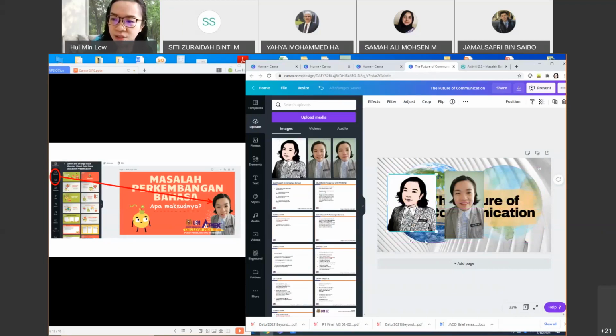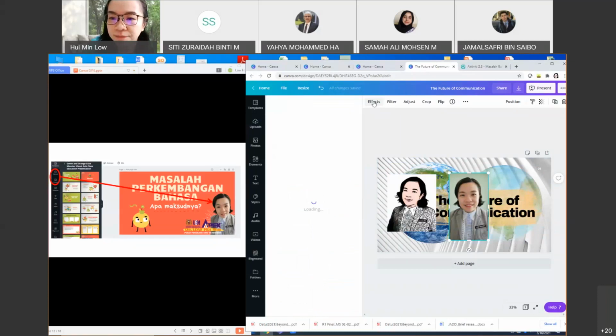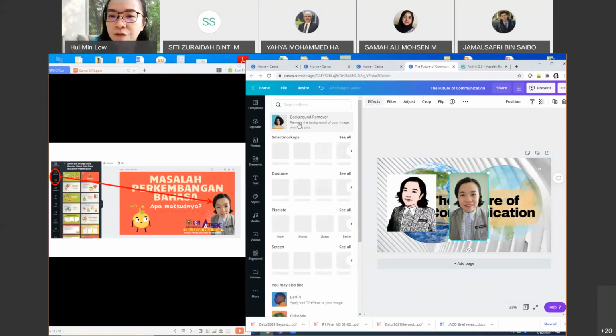So you see, this one is so dull. Oh, I don't like this. I want to make it something like this, right? It's very easy. What I'm going to do is click on my photo, go to effect. You see the effect button here? I click on it, and then I remove the background.